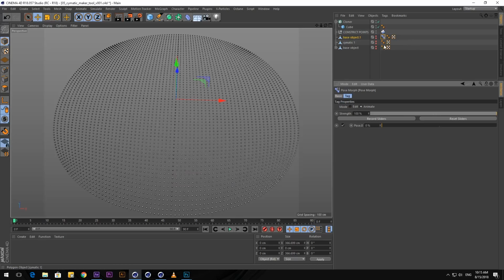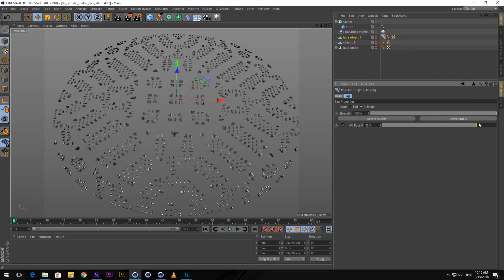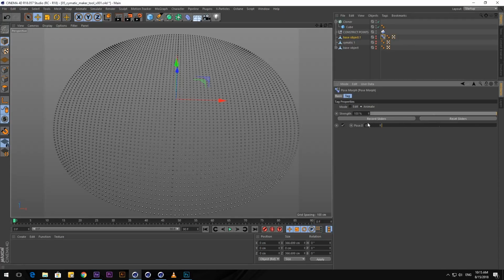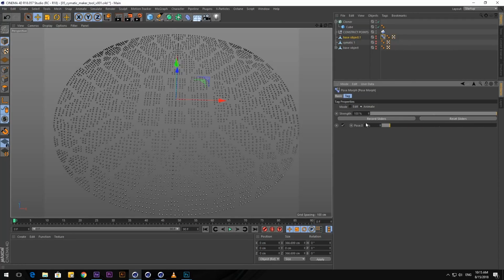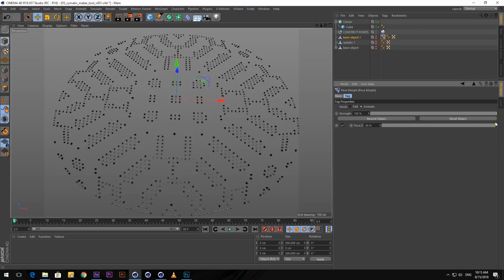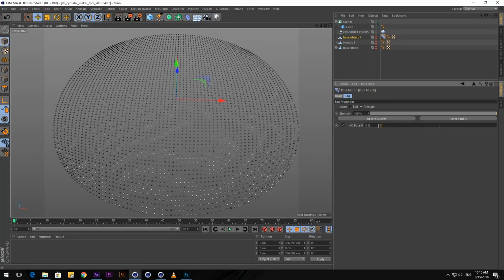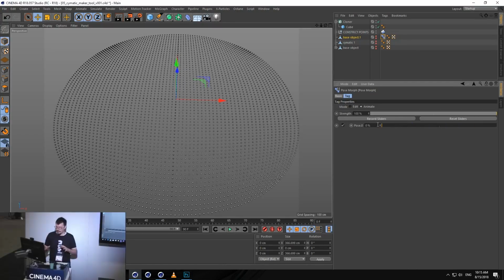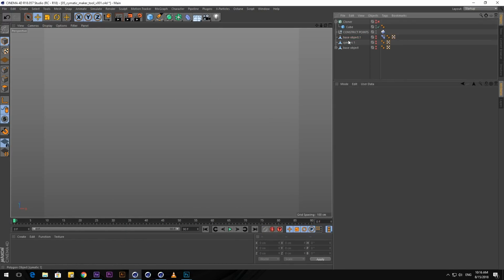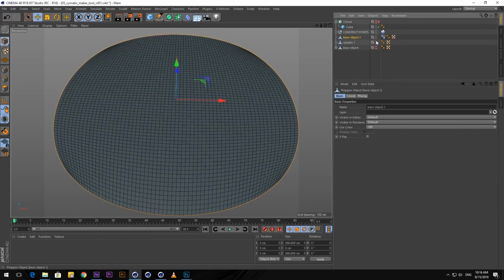So I can check what this PoseMorph is doing. If I slide this, you can see now exactly what it's doing. It's taking all those points and it's moving them based on that grayscale image that I had. It still doesn't look like sand. It looks very regular, but we're going to change that right now. So I'm actually going to turn off this cloner really quick, and I'm going to go back to my base object.